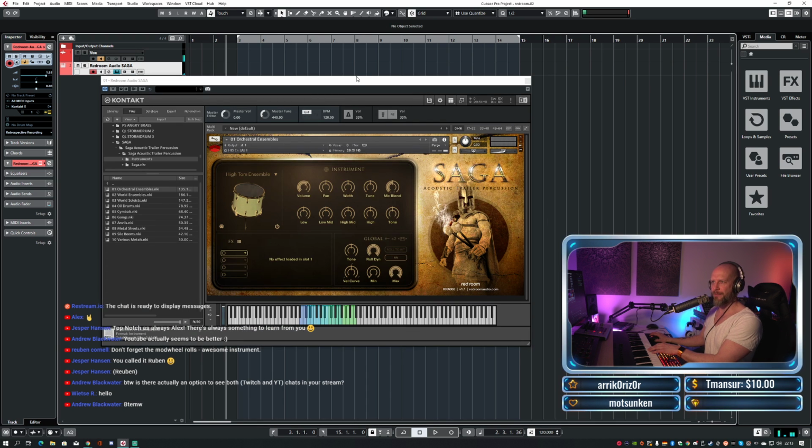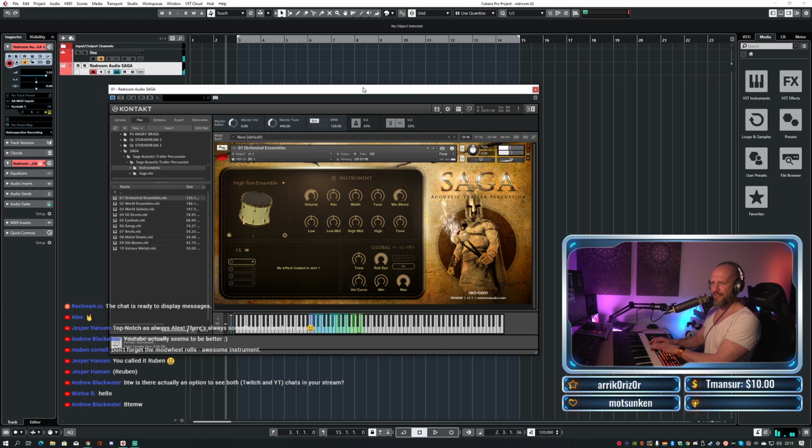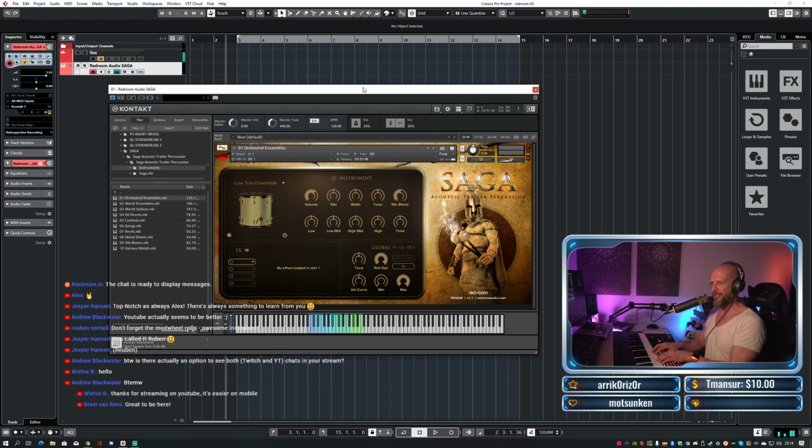Let me open up the GUI again. Okay, so we have the high tom ensemble sticks. What I instantly hear is that the sound is very natural. Even though it's trailer percussion, it's, as the title says, acoustic trailer percussion. So it's really not over-processed and very natural sounding.